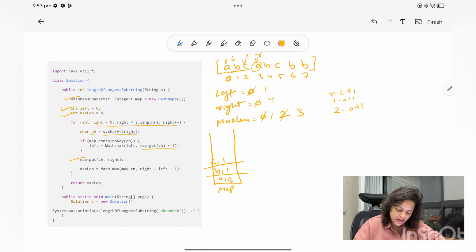B came, so is B there in the array? Yes, correct, it is there. So B at first location, so left will point to 1 plus 1, the second position. So now left will point to 2. Right is pointing to 4. Now check the max length. So 4 minus 2 plus 1, which is again 3. You don't need to do anything.